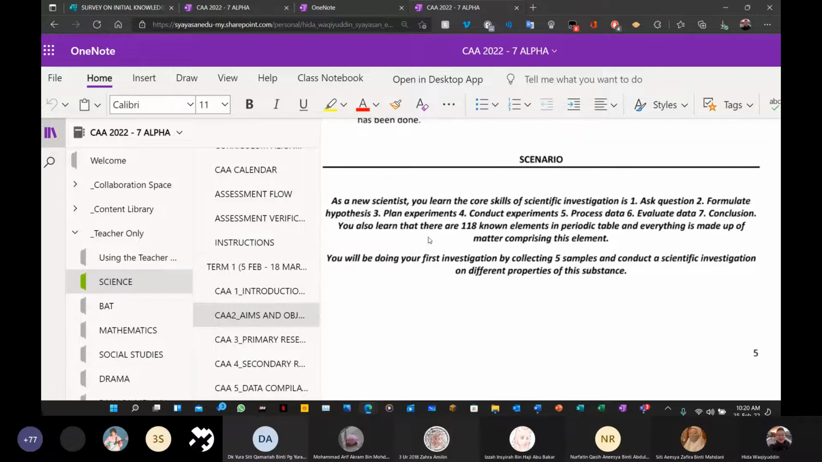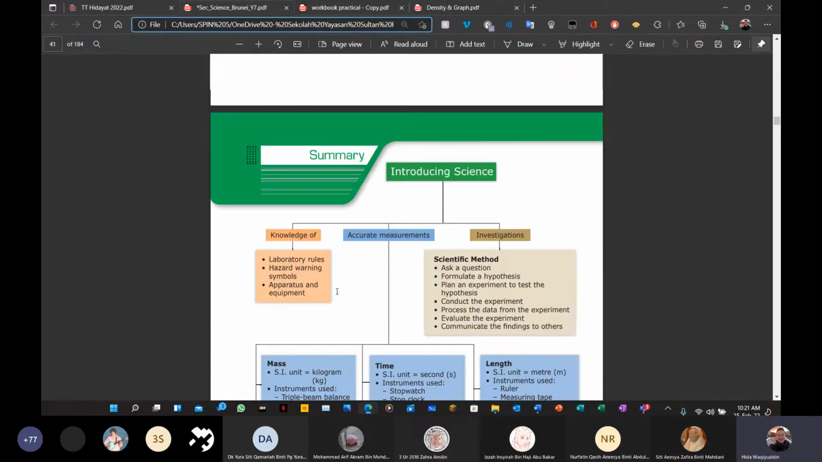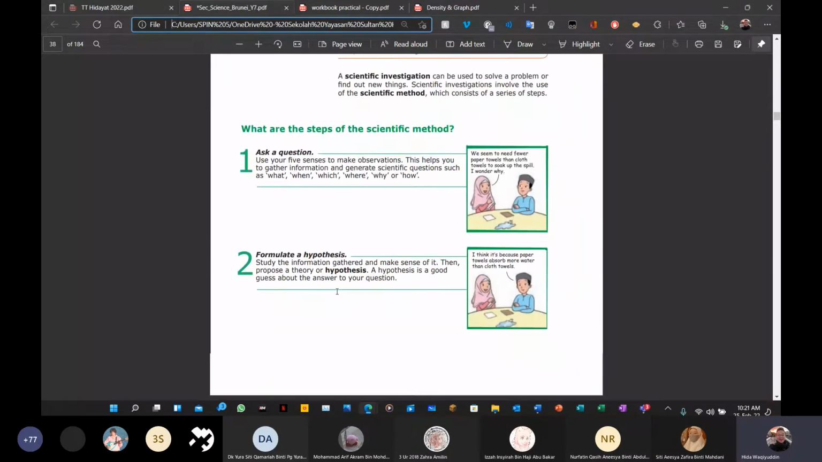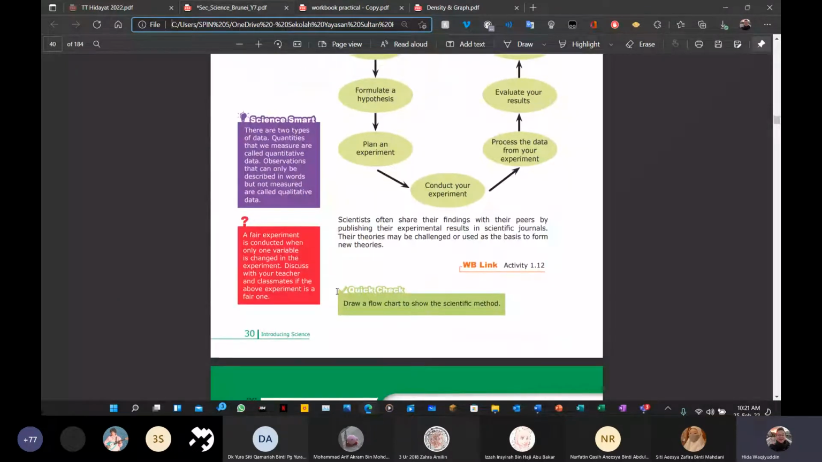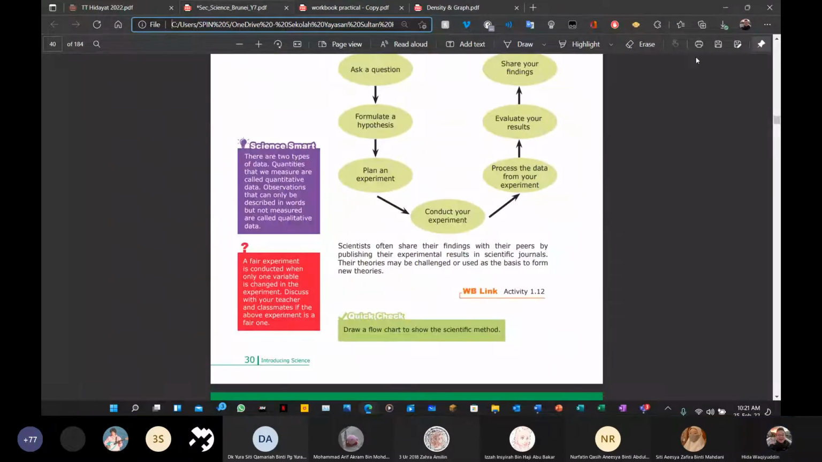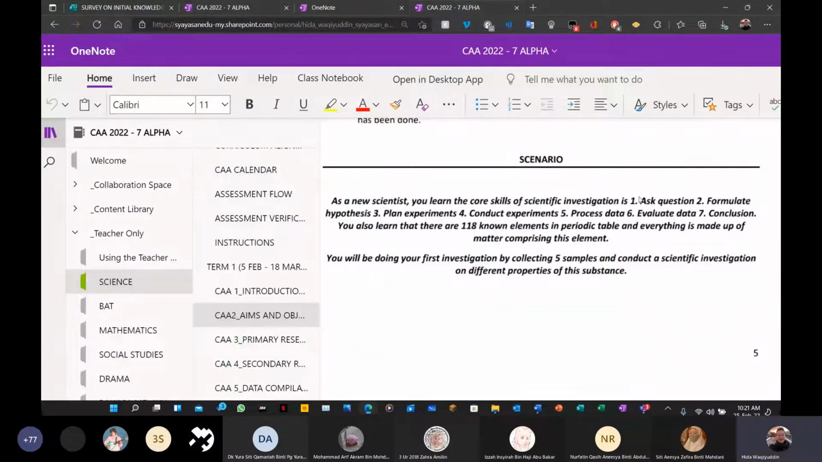scenario. The scenario is, as a new scientist, so all of you now are new scientists. You learn the core skills of scientific investigation. So if you forgot about this one, you have to read back inside your textbook. In the page I asked you to read the other day. This page, 28, 29, and 30. It's important you read these pages to help you understand how to do the scientific approach. So there are 5 steps. Number 1, ask a question.